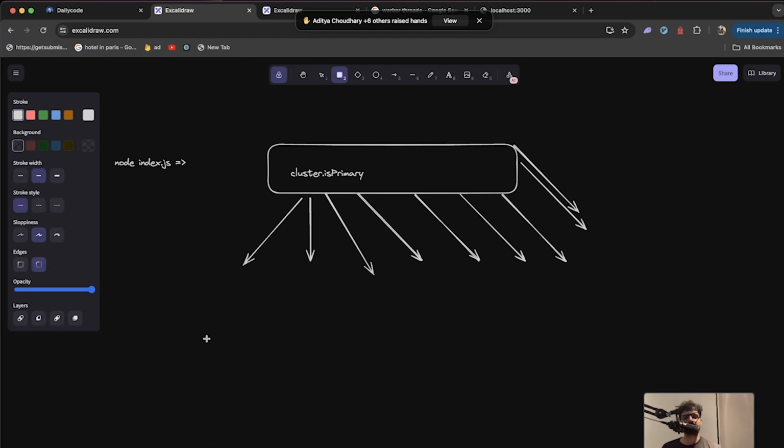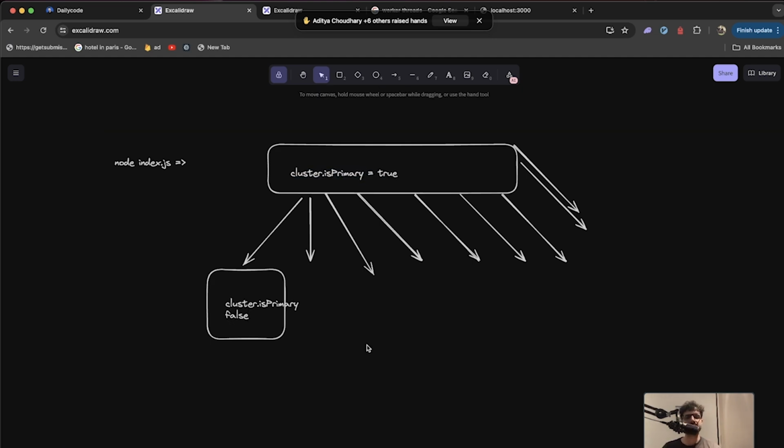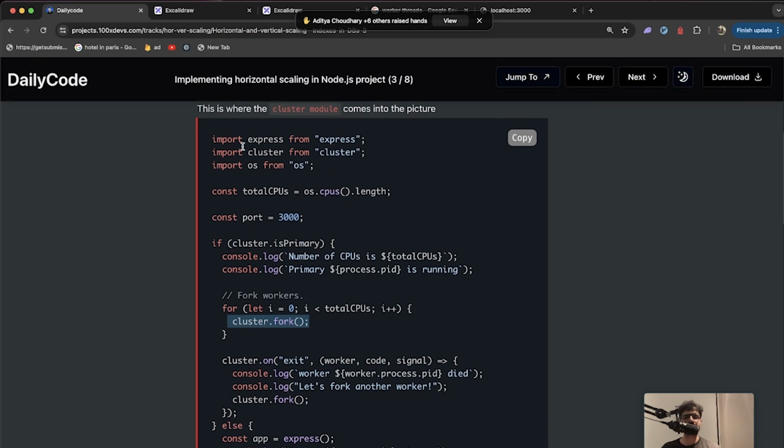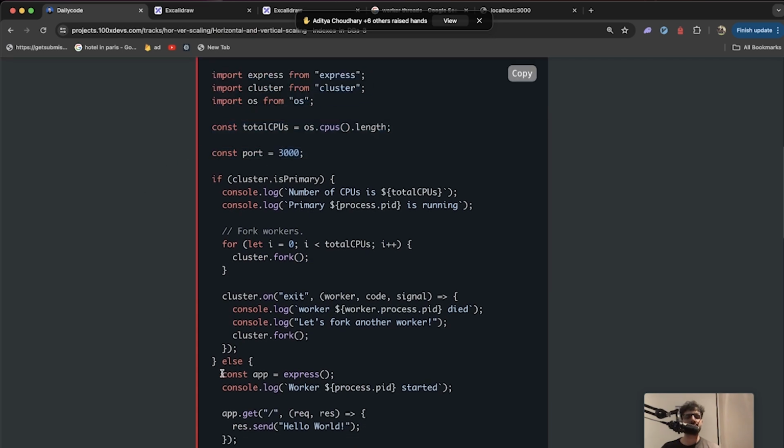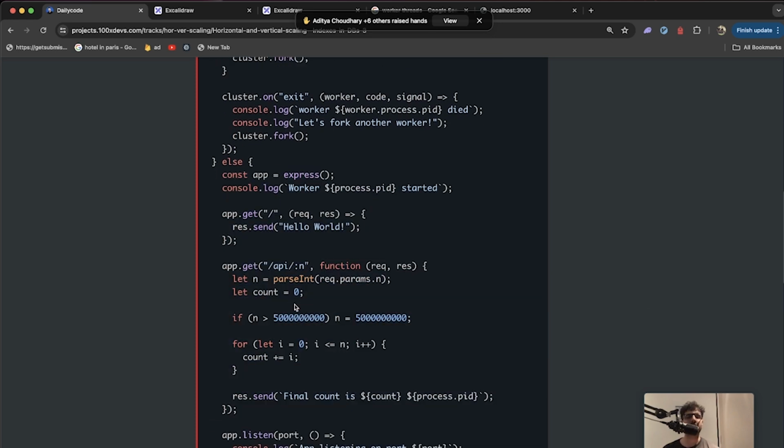But for all 10 of these, cluster.isPrimary is false. For this guy, it was true. For all 10 of these, again, the code will start executing from the top, but the control will reach the else statement where you define your express logic that actually handles the request. What is the express logic? Const app equal to express. It also prints on the screen worker process.pid started.